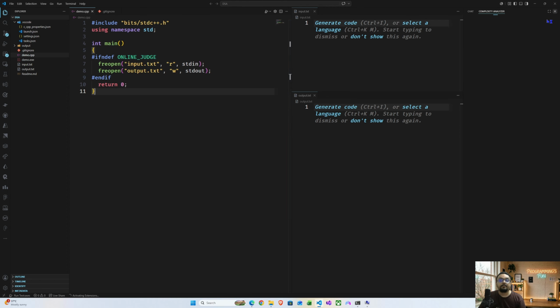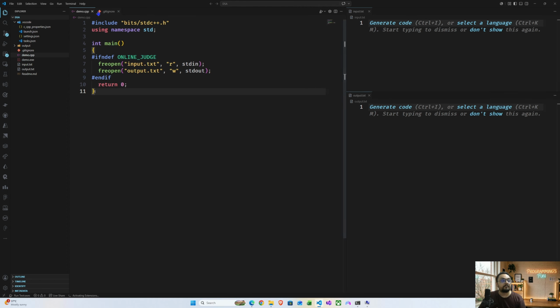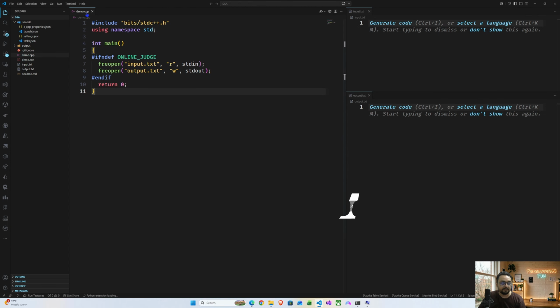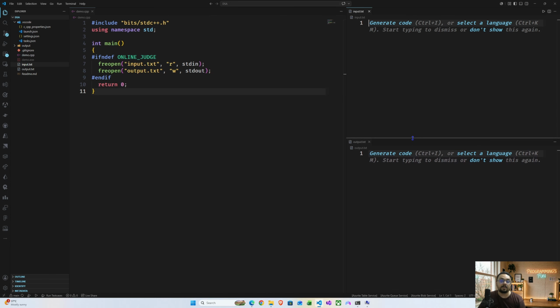If you notice, I have a 2-column layout. On the left column, you will have your source code, which is the CPP file. As of now, I have the demo.cpp file opened here. On the right, you have 2 text documents. One is your input and the other one is your output. You can put any input parameter here, like the parameters which you input using the cin function, and the output will be displayed here.